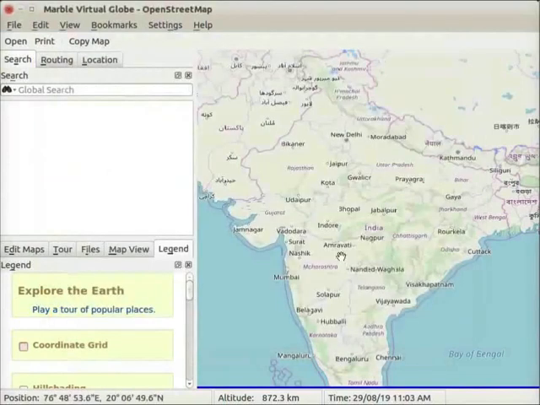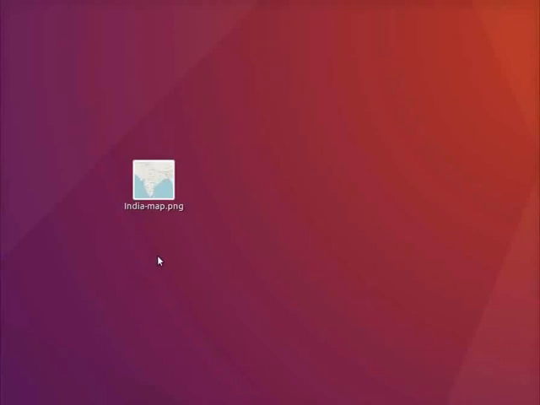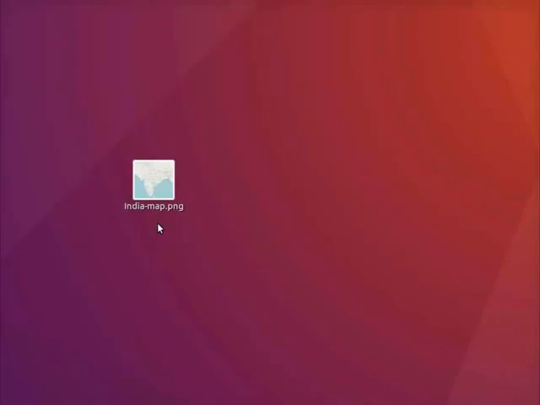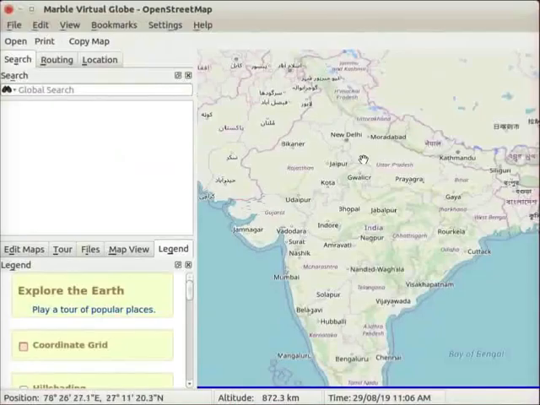Let us open the exported map. Go to the desktop folder. Here we can see India-map.png file. Let us double-click to open this file. Click on the Close button to close the file. Let us go back to the Marble interface with the same map view. Next, we will learn how to print maps in Marble.